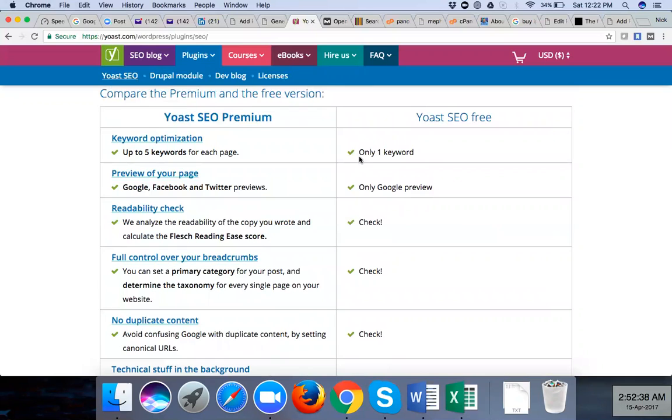Okay, they have actually stopped it in the free section. I earlier had this, so it's absolutely fine. I can see that they have, I think, discontinued this section. Only one keyword, but the meta keyword is something which should be there.